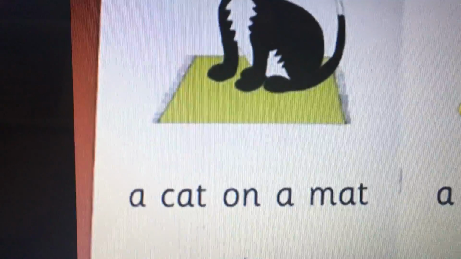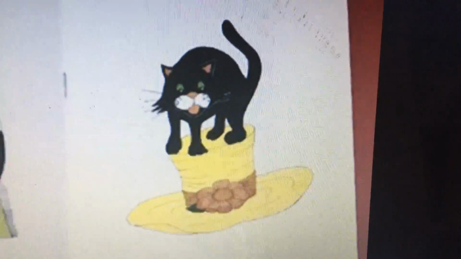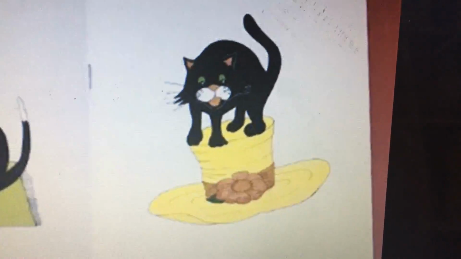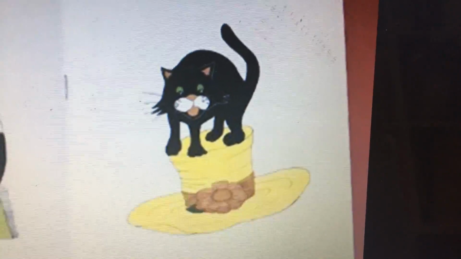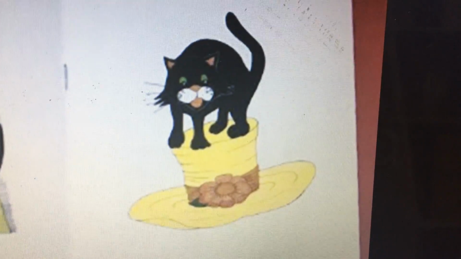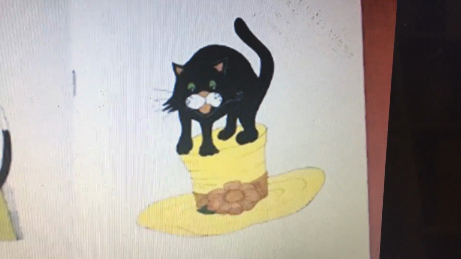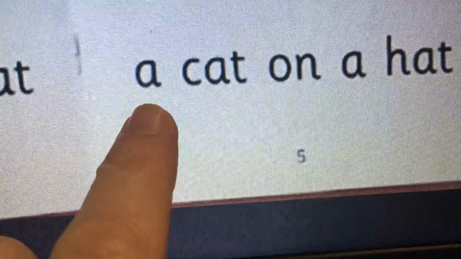The sentences get longer. So again, go to the picture first. Say to the children, what can you see? Ask them, what's the cat doing? What is the cat on top of? What is under the cat? Lots of different words. Have that discussion, and then move on to the text and get them to sound it out.